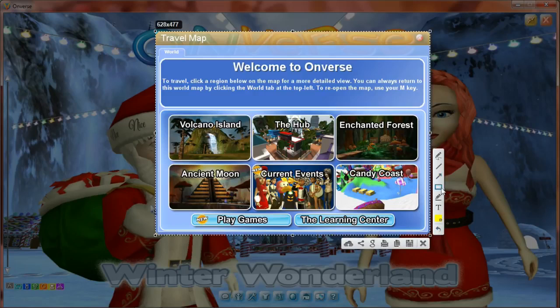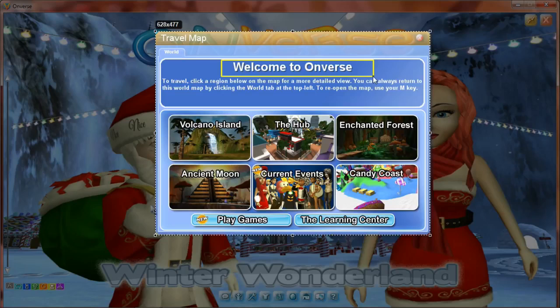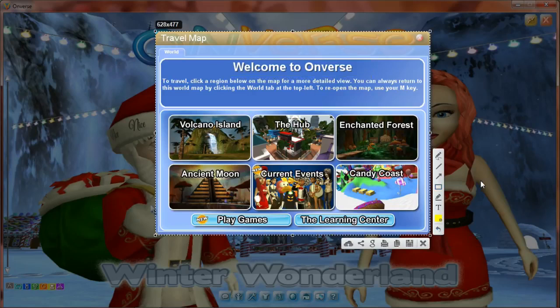Okay, to outline something or make a border on something, I can do this. It's the little square right below the arrow. Hit undo or Control Z if you don't want it anymore. And marker. Marker will highlight. So let's see, we're going to highlight Welcome to Omverse. Okay, undo, Control Z if you don't want it anymore.